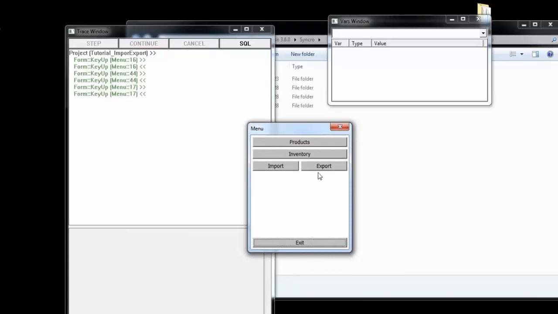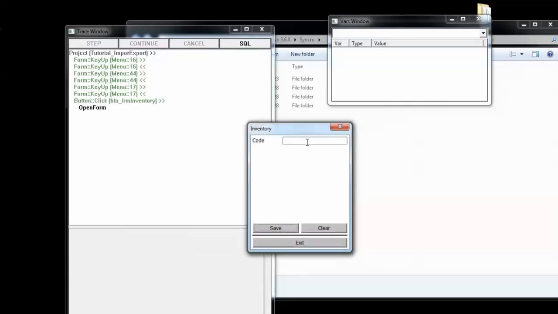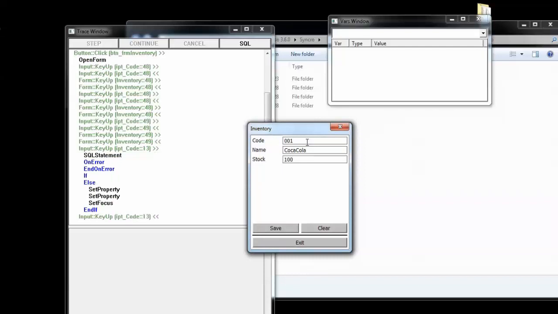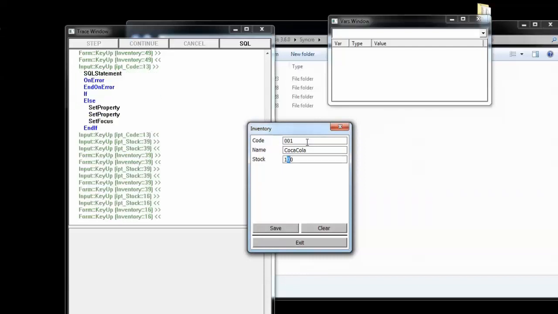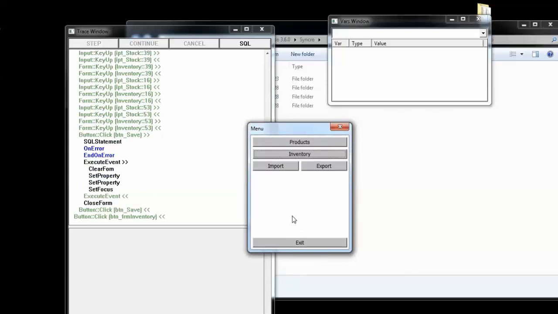Let's start by changing some stock. Go to inventory, product code. So let's switch it to 150. Save. Now let's try an export.